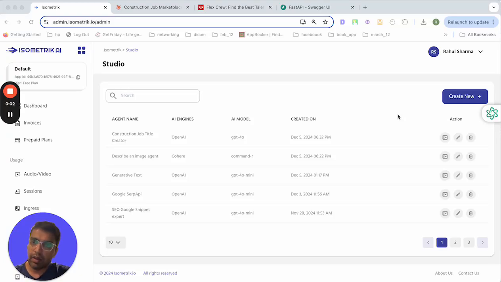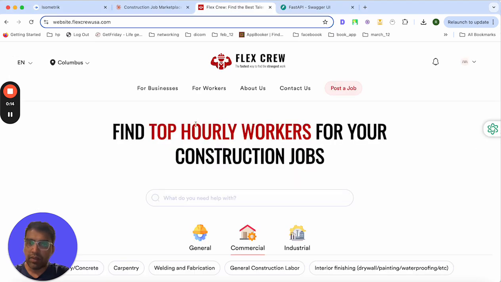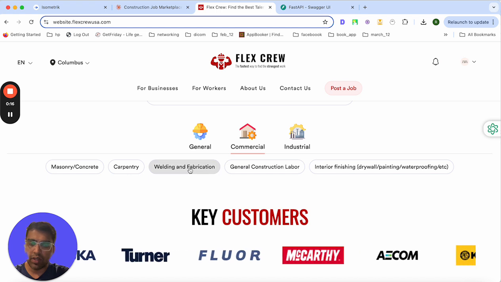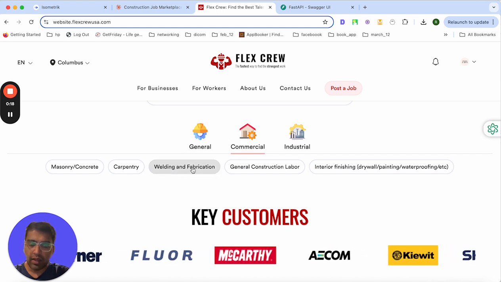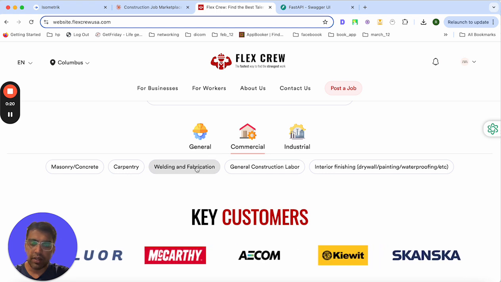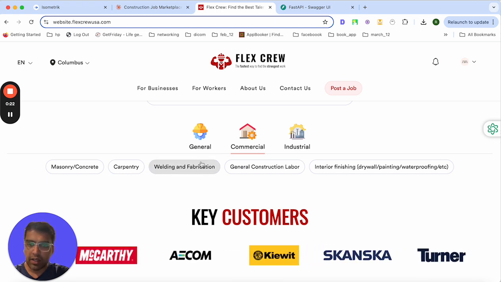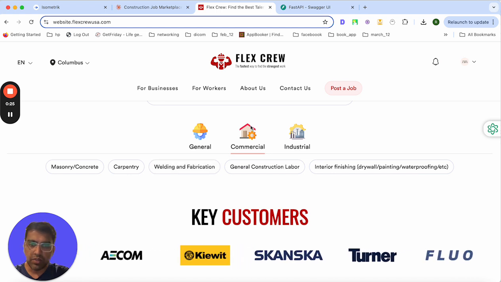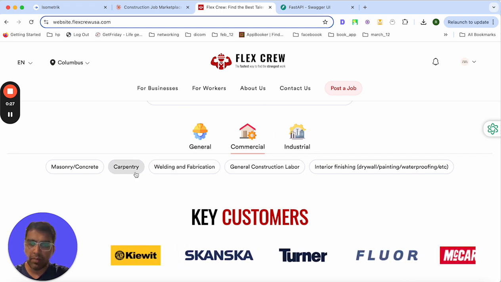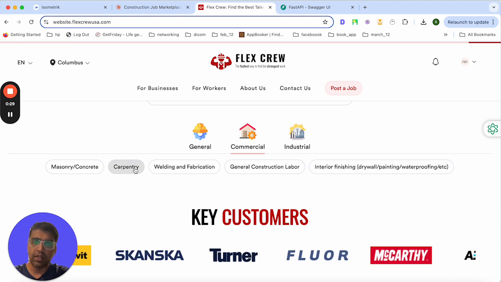Hey guys, I'll just be showing you a quick demo of the Agent Studio on Isometrik AI. I'll try to create an agent in just a few minutes and show you how that can be integrated. Take an example of this site that one of our customers is using, which is a construction worker site, right? So I'm going to make a construction job description creator. So this is a construction job marketplace under commercial.